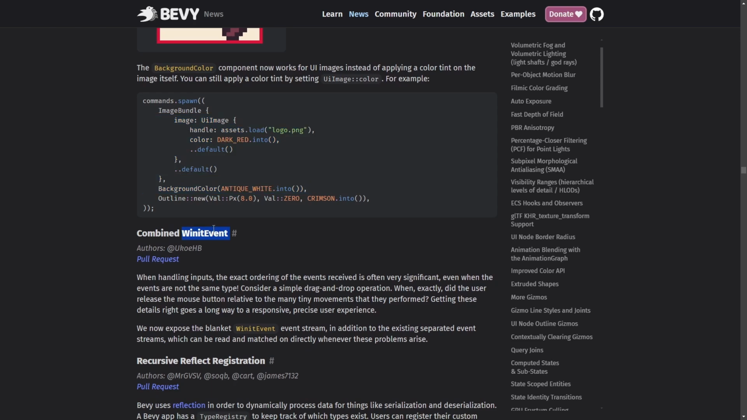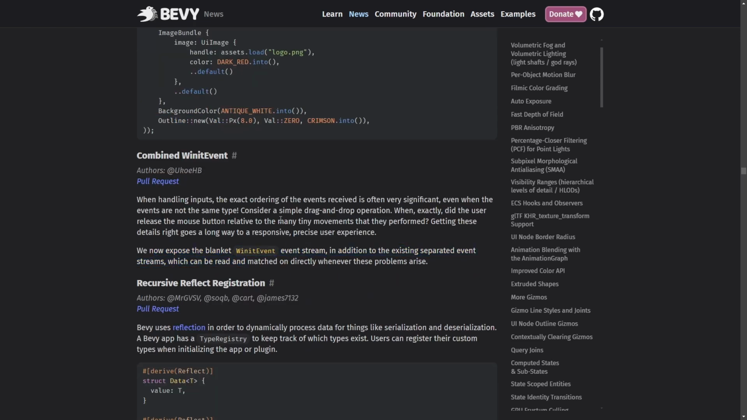Combined WinInt events. Okay, so what they're saying is they now expose the raw WinInt event, although they probably also still split it up. It used to be that you could track the mouse movement and then you could track drag and drop events. But they're saying you needed to know exactly when the drop event happened so that you don't keep tracking mouse movements after it's been dropped.